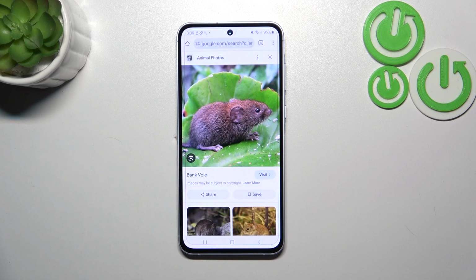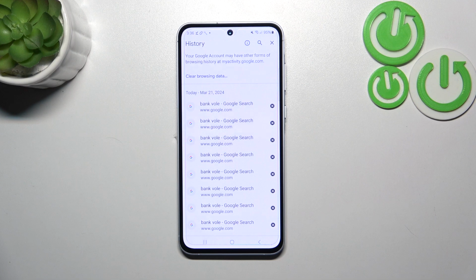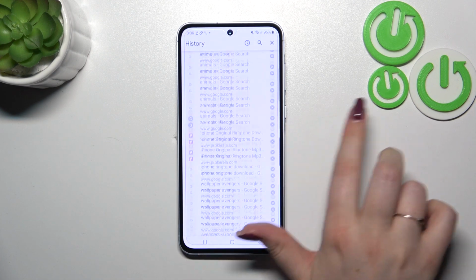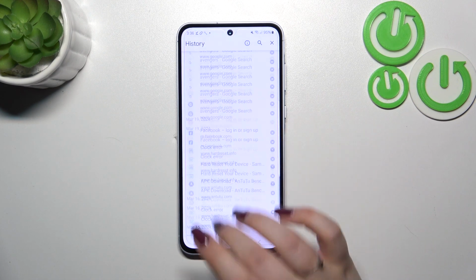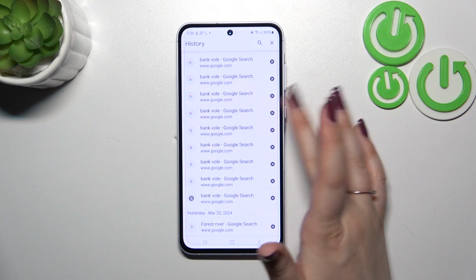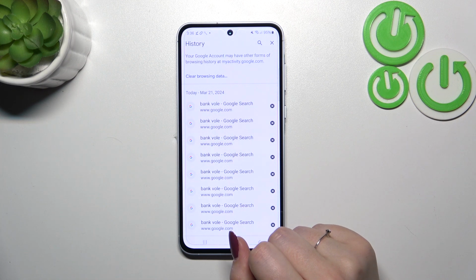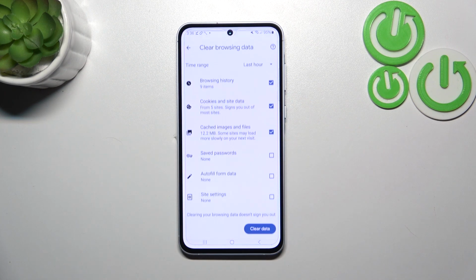If you want to remove some advanced browsing data, just tap on the three dots icon and enter the history. As you can see, here we've got the list of all visited websites. So of course if you want to you can remove them manually one by one here just by tapping on this X button, but I just wanted to show you to enter the clear browsing data option.